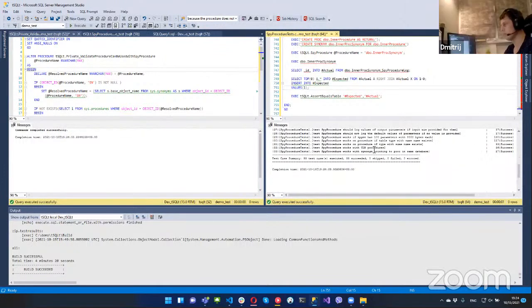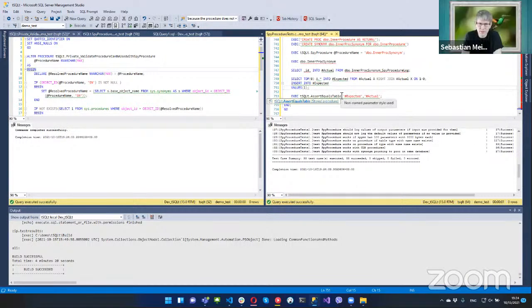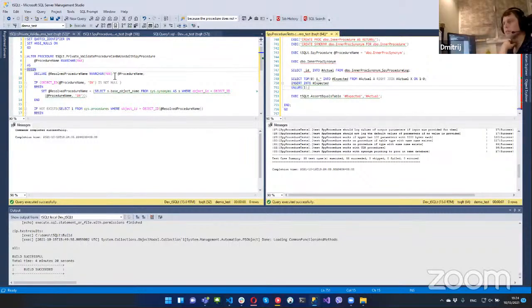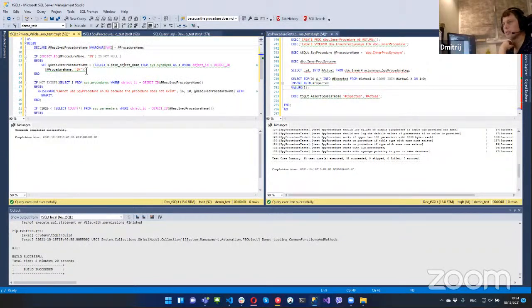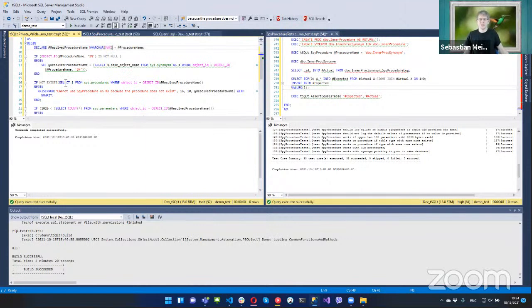Success. How's that possible? Why is it not possible? Because it's a synonym, it worked. No, it is possible. It worked because there is no parameter. That's a quirk, but that's okay. I'm happy with that. So let's write another test that passes in a parameter.